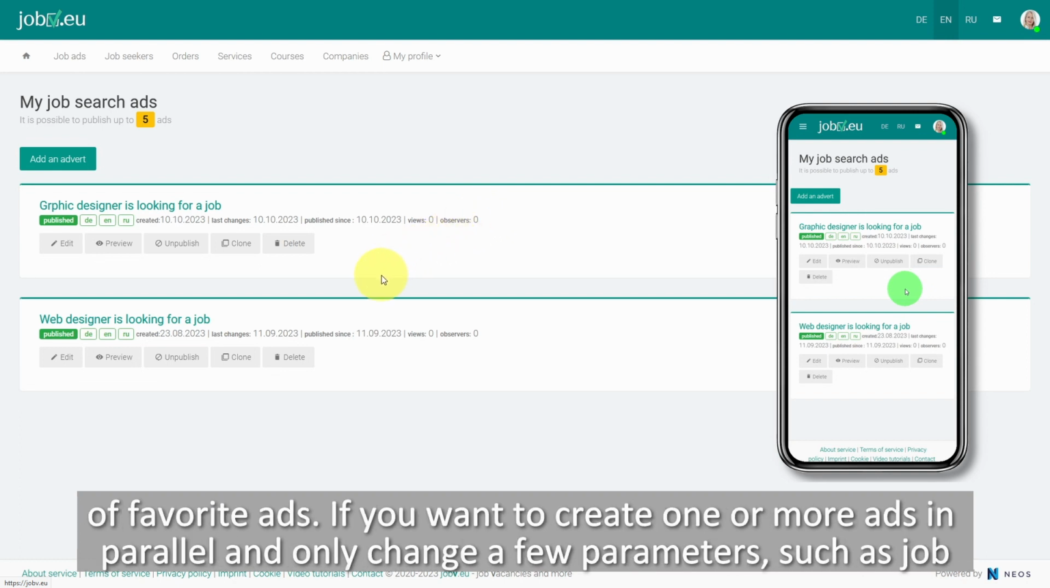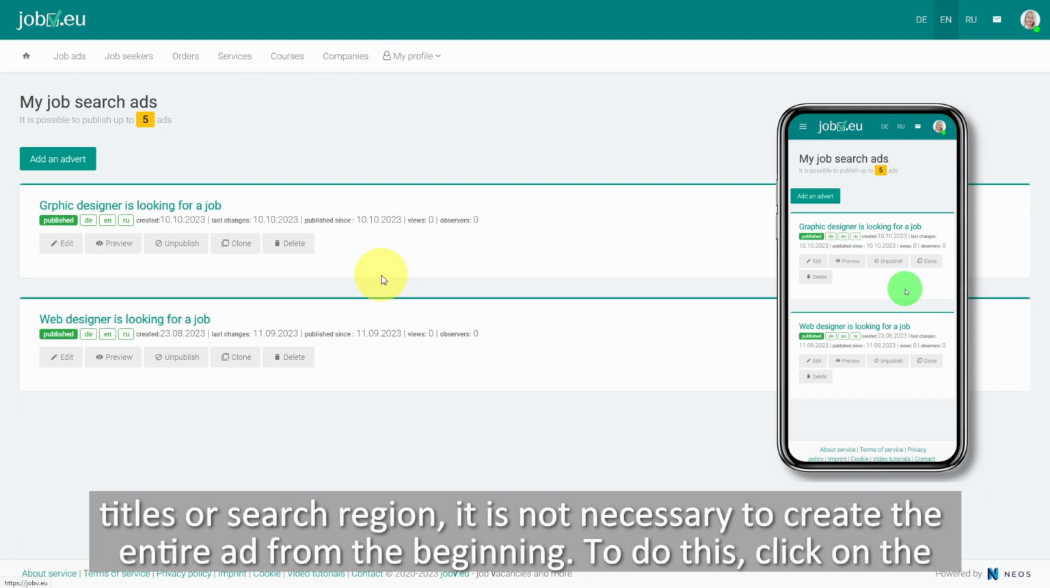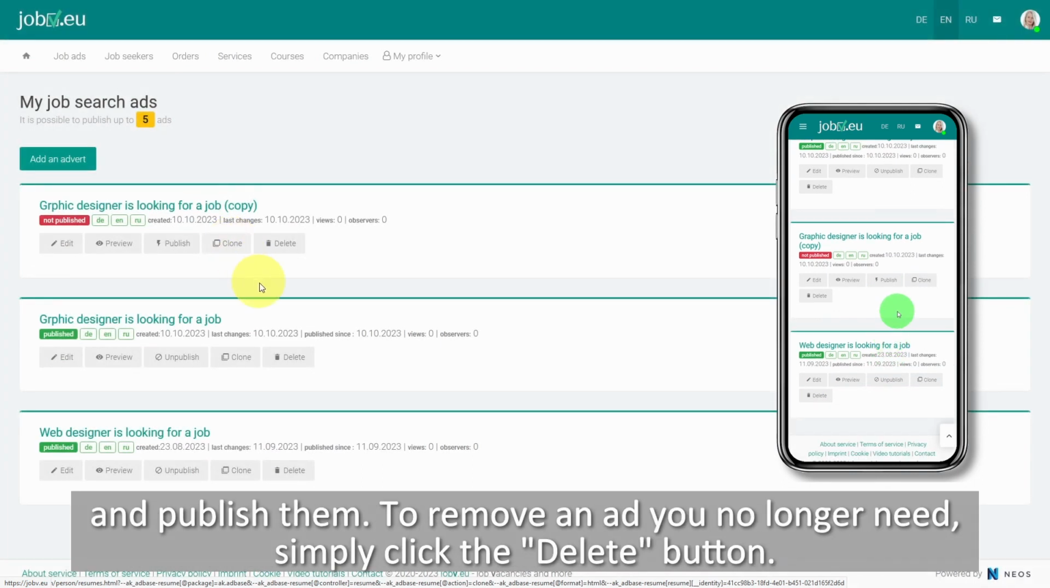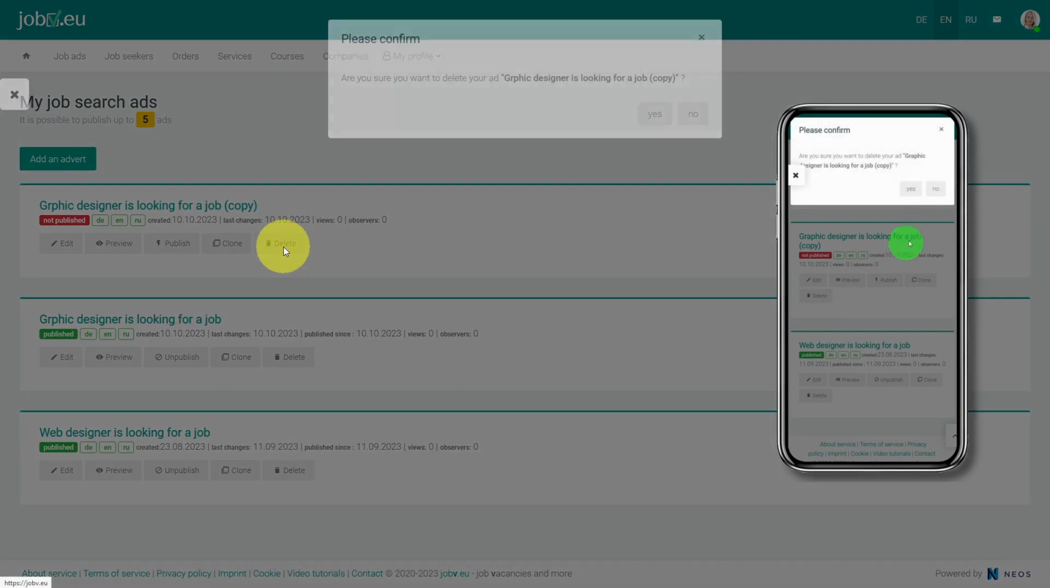If you want to create one or more ads in parallel and only change a few parameters, such as job titles or search region, it is not necessary to create the entire ad from the beginning. To do this, click on the Clone button and a copy of this ad will be created for you, in which you can make the necessary changes and publish them. To remove an ad you no longer need, simply click the Delete button.